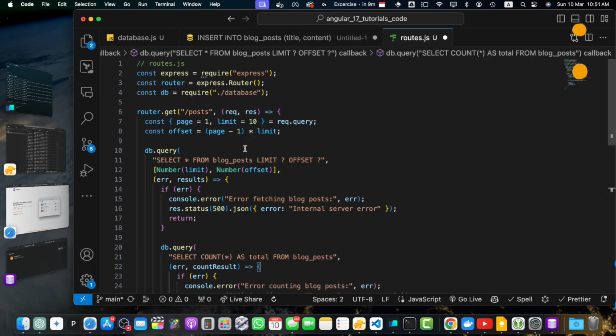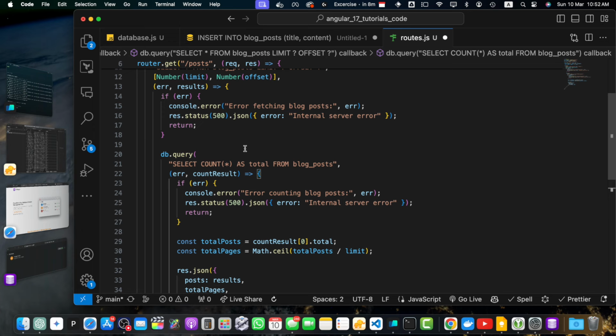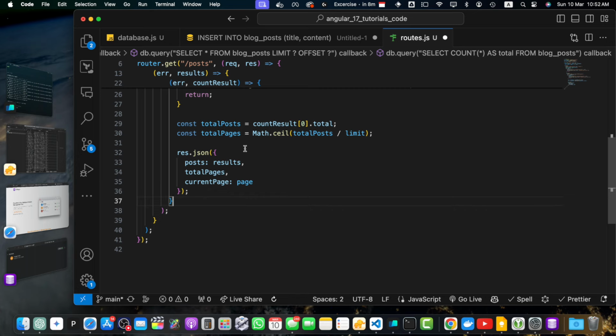So in this code, we defined a route for fetching paginated blog posts, and the page and limit query parameters are used for pagination. Page represents the current page number and limit represents the number of posts per page. We use the limit and offset clauses in the SQL query to paginate the results. We also perform a separate query to count the total number of blog posts to calculate the total number of pages. Finally, we return the paginated posts, total pages, and current page number in the response.